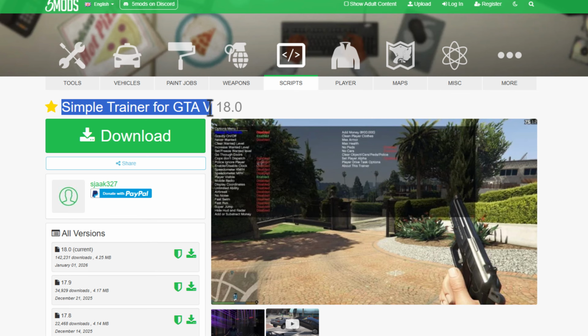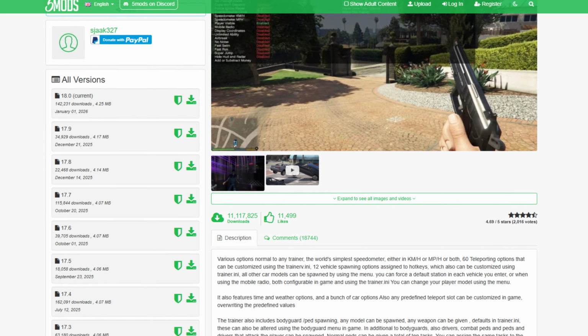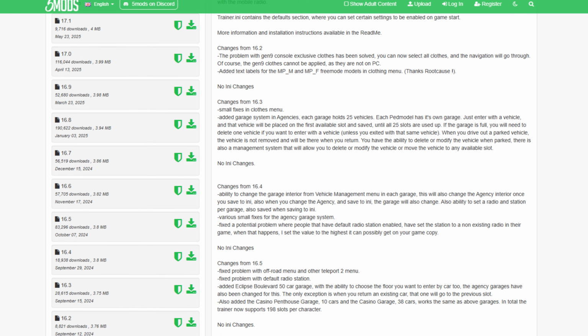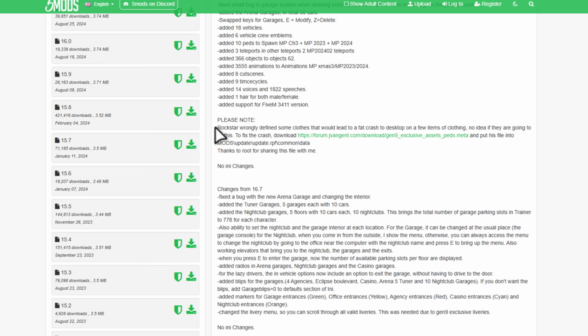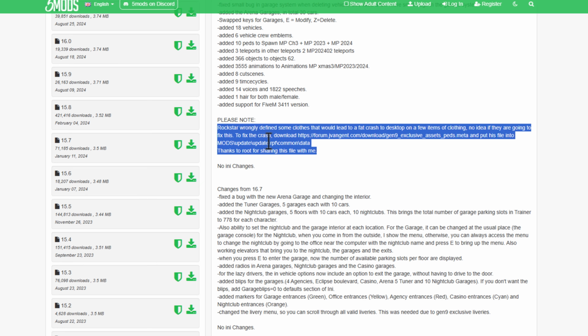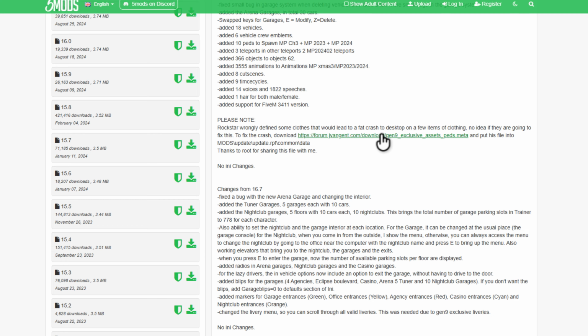After installing the simple trainer for GTA 5, once you press the F3, the game crashes. To fix the crashing problem, check my video description for the download link and follow my video steps to put the file in this data.